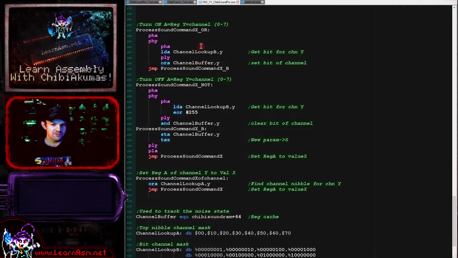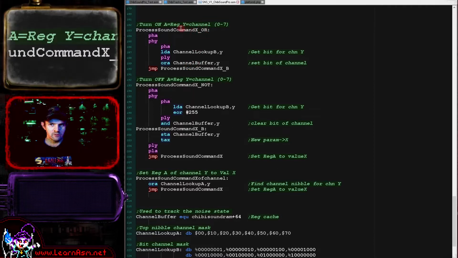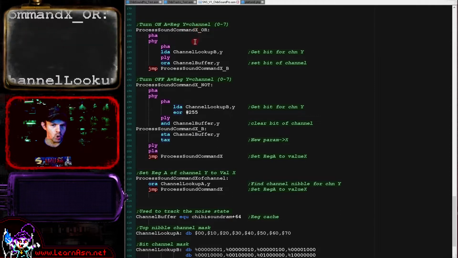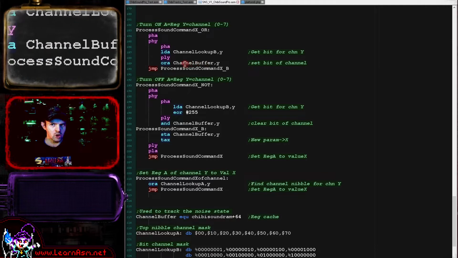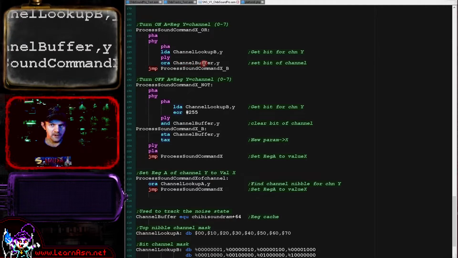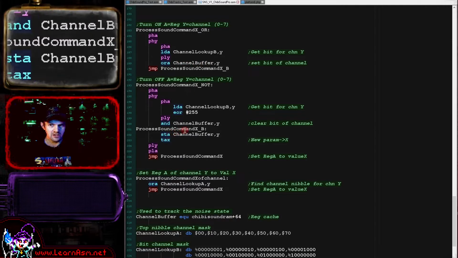Now if we want to set one of the channels, we will use this process sound command OR, and that will OR in the respective bit for the channel that we want to turn on, and it will add that to the channel buffer here, and then it will store it back when it jumps down to here.